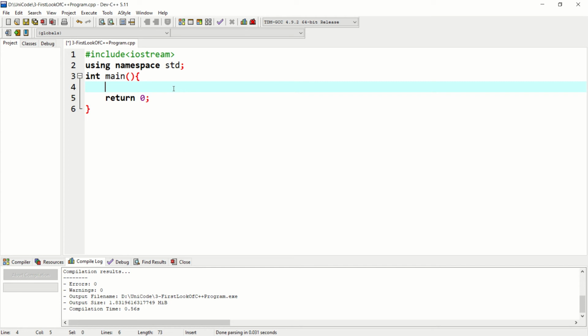Okay, int main. This line indicates the beginning of the main function. This function is the point where the code of a C++ program begins its execution. In fact, this main function is always the first one to be executed, and this is the reason it is essential for a C++ program to have a main function.